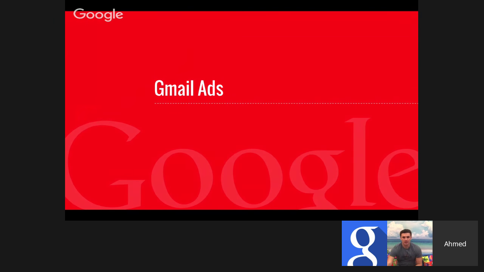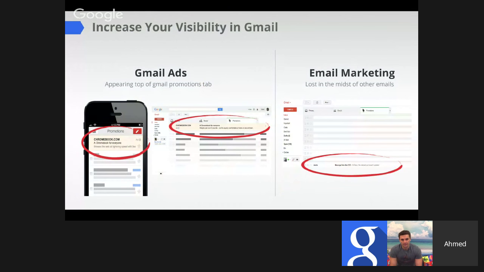So, a little bit touching on the Gmail ads product. Where does it fit into your email marketing strategy that we just briefly spoke about? The first selling point for Gmail ads is that regular marketing emails tend to get lost in the mix of the promotions tab. Gmail ads has a prime position on the top in the promotions tab.